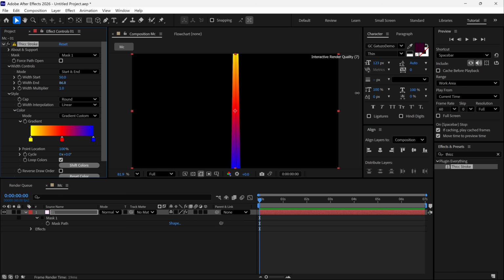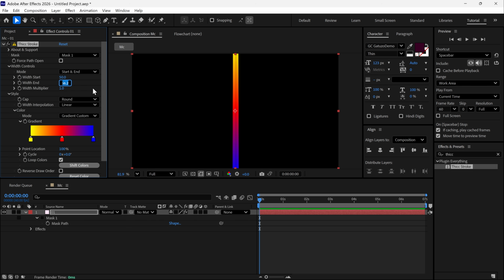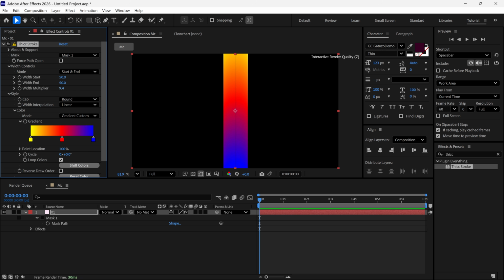The next thing is that we can control the width of the stroke line. For now, I'm going to set 50% for both to make an even width. Below it, you can see the width multiplier. You can increase or decrease the width from here.